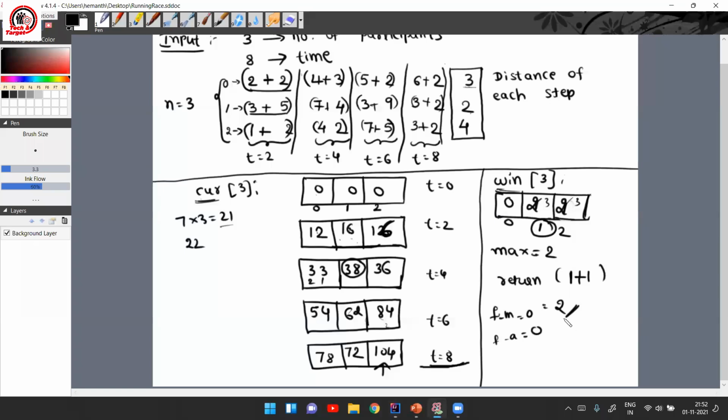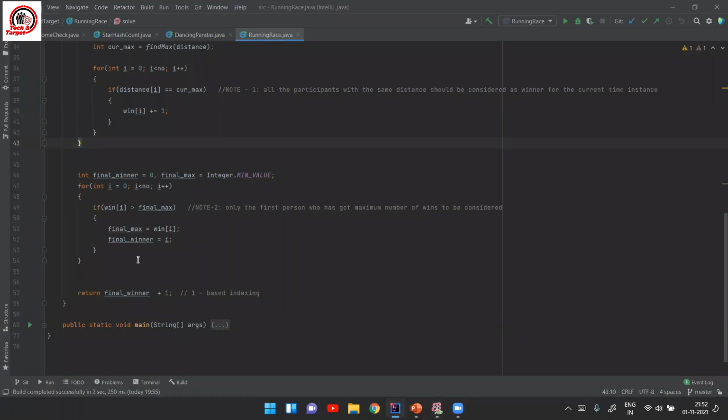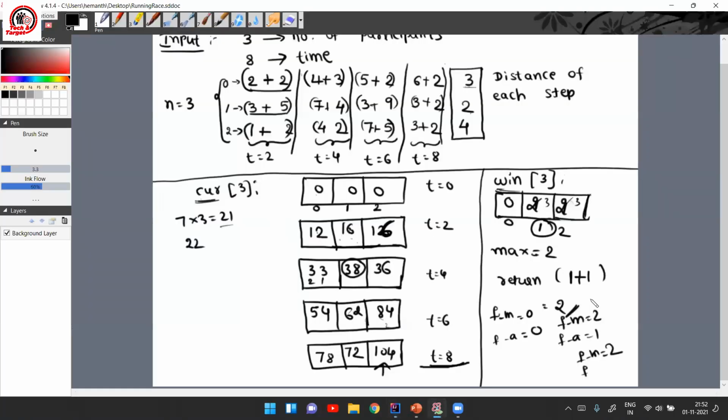Now in the second time, final max will be 2 because 2 is greater than 0, and final answer will be 1, which is your index, right? So we are updating your index. And then in the third iteration, final max will still stay to be 2, and one more thing is, we are updating this only when winner of I is greater than final max. So that's the reason.